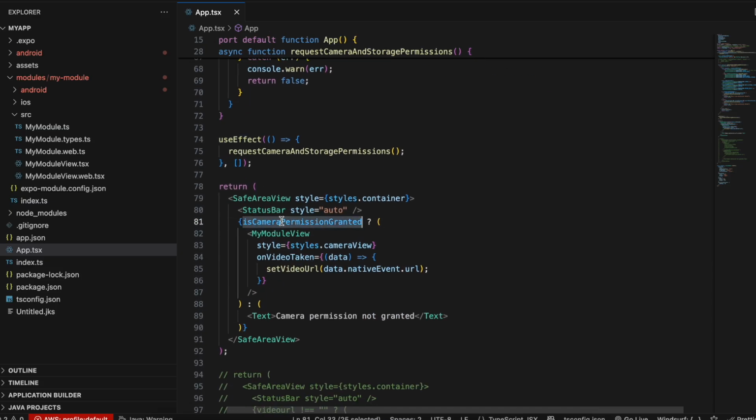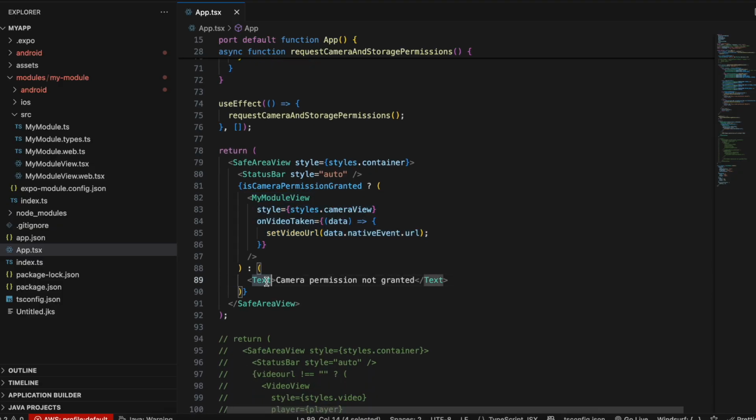And here you can see if camera permission is granted, then only we display our my module view. So this will display the live camera view as well as the start and stop recording button. Else we just say camera permission not granted. And here you can see once we stop recording, then we get the URL of the video over here, and we just update the state over here.